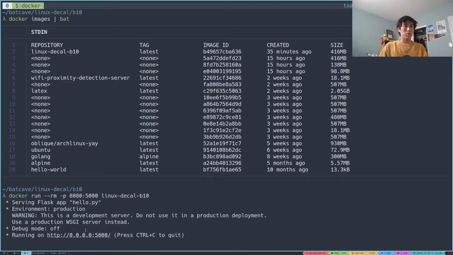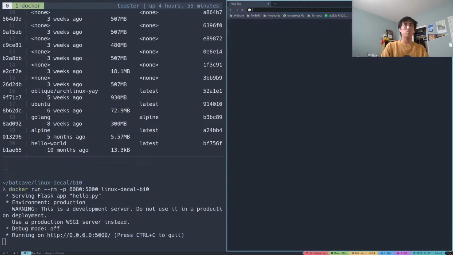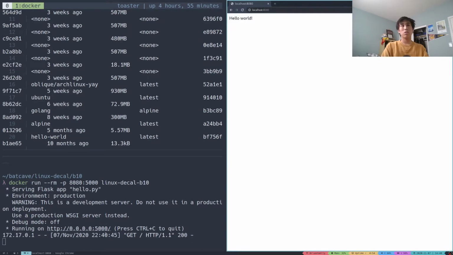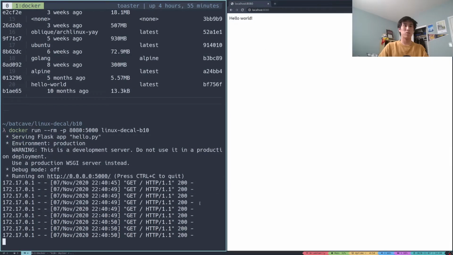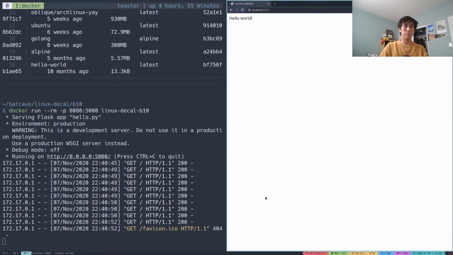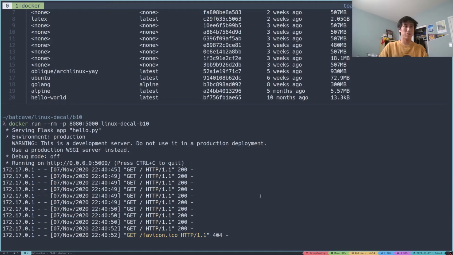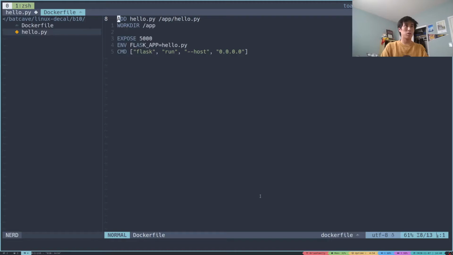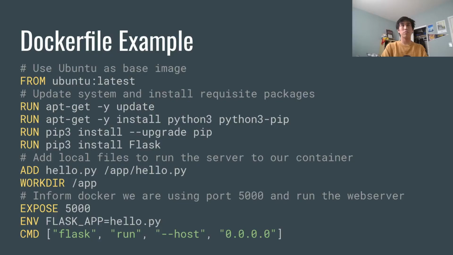And yeah, it's working. So it's running a Flask server over here. And if we just open Chrome and go to localhost 8080, you can see hello world, right? It's working. And if you refresh a bunch of times, you can see that we're getting requests over here. But yeah, that's basically how you build a Docker image. You run the Docker image as a container, and yeah, cool stuff.